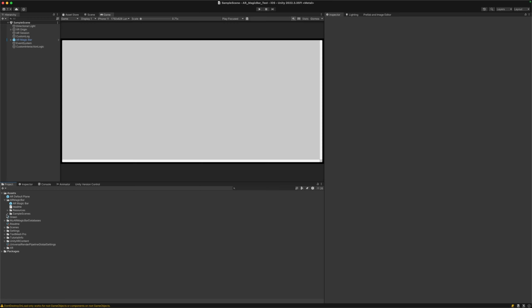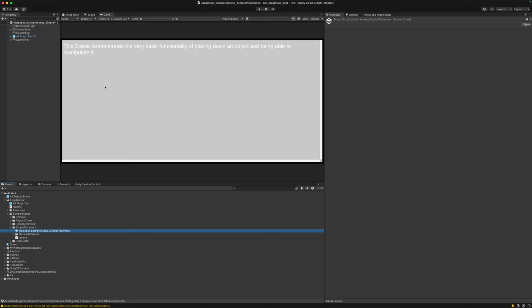And then under sample scenes, you will find the physics tower, the pick up and place, the simple placement, and Spellcaster. Actually, there are 4 sample scenes, so one more, that's always great. Let's begin with the simple placement. So if you click on this, we can already see this scene demonstrates the very basic functionality, so placing an object and being able to manipulate it.